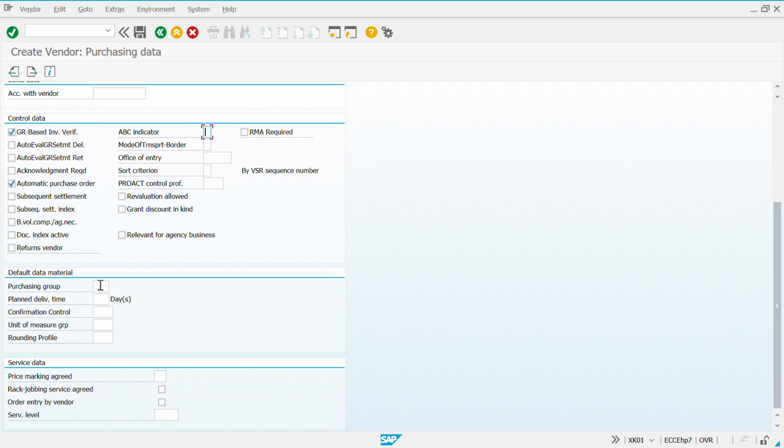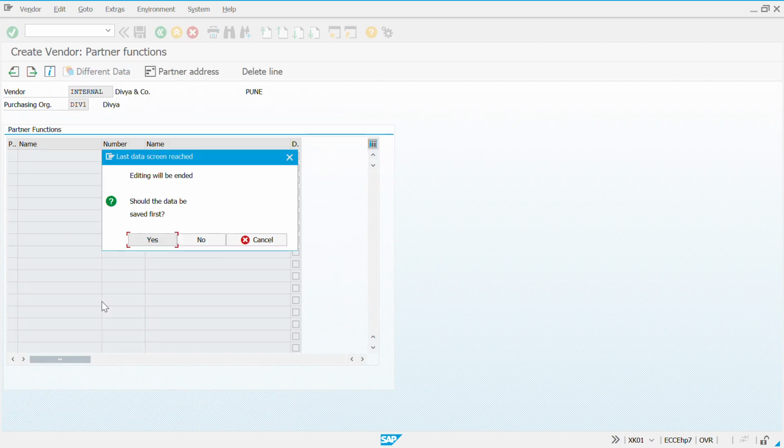Then if you want to default one purchasing group, you can give the purchasing group here. Then here is the planned delivery time. So when I receive the purchase order, I will be delivering the material to you in the next 10 days. So you can give that planned delivery time and everything. Okay, and just click on enter, enter.